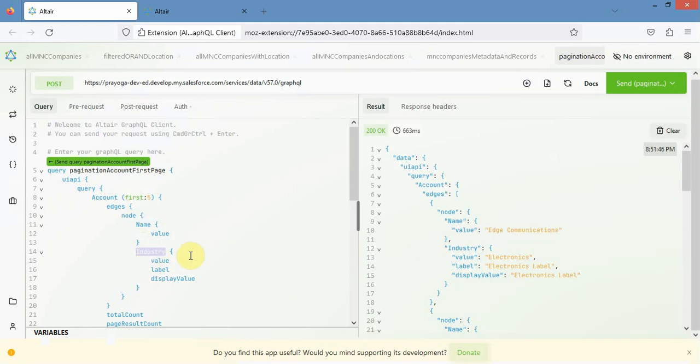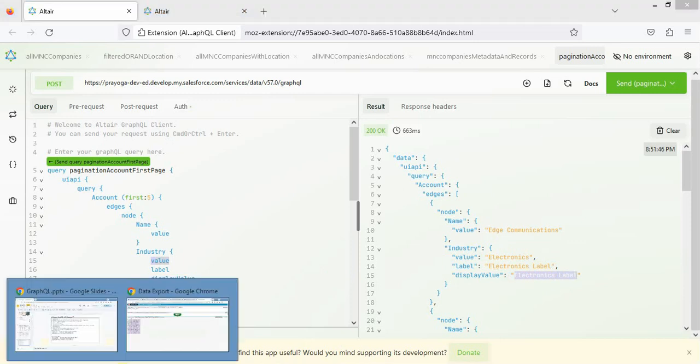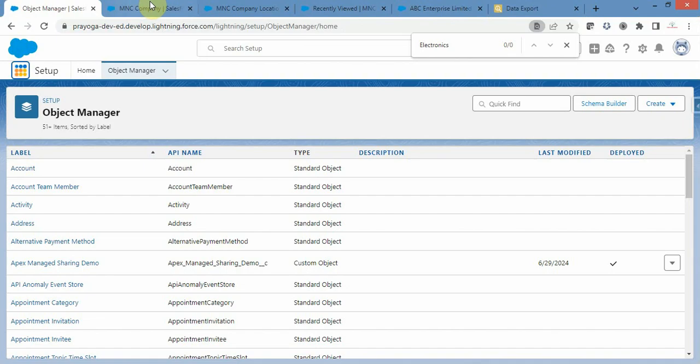So here I am using a pick list field. Industry is a pick list. For this one I am able to get the value, and I have changed the label, so that's why it is now showing the electronics label, and the display value is also showing it because I have changed the label. Let me navigate to Salesforce and show you that one.